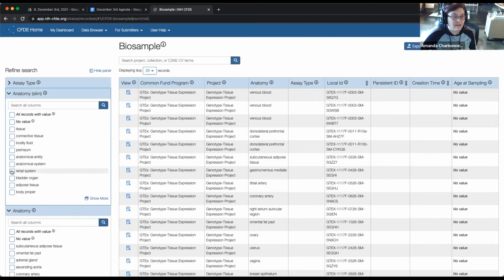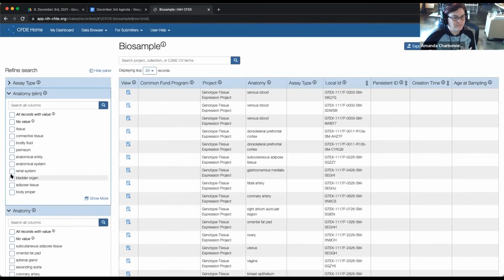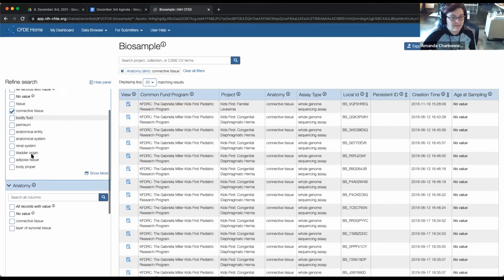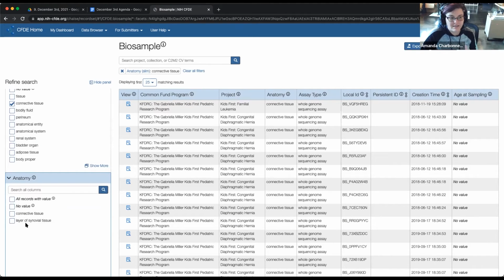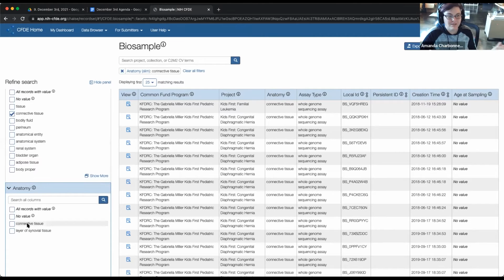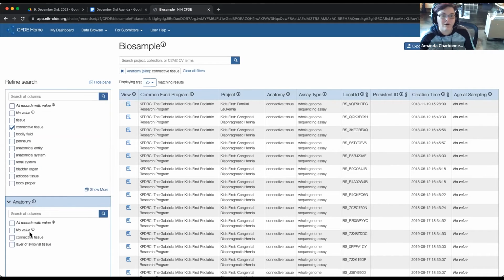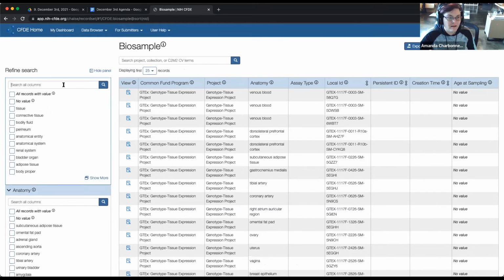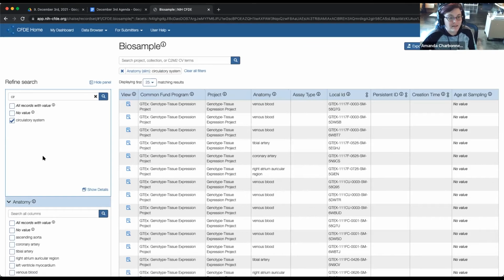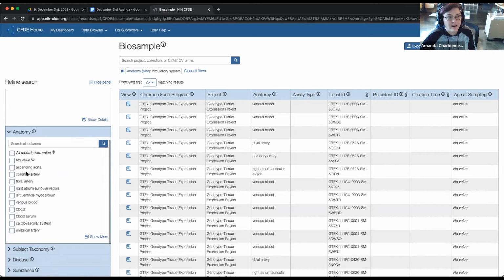So now if I look for things like connective tissue in the anatomy SLIM, it will bring me back all of the things that are under that umbrella term so that users can see what all of the connective tissues were, regardless of what the specific term was that the program chose. And this is really helpful for things like the circulatory system, where everyone chose wildly different things. There's venous blood, serum, but all of these things are really basically the same tissue.